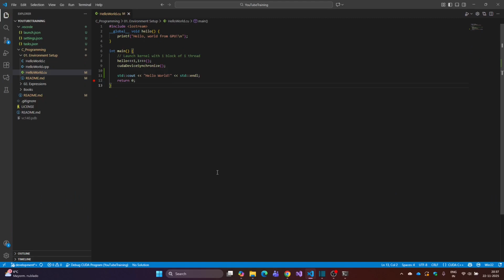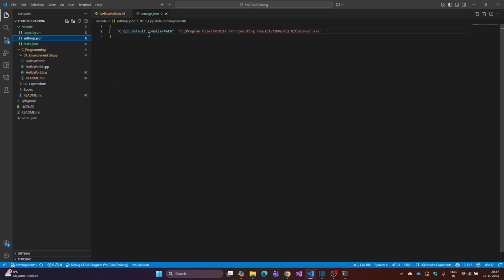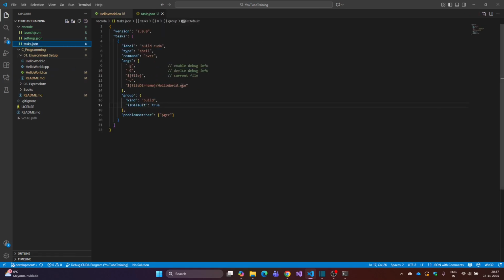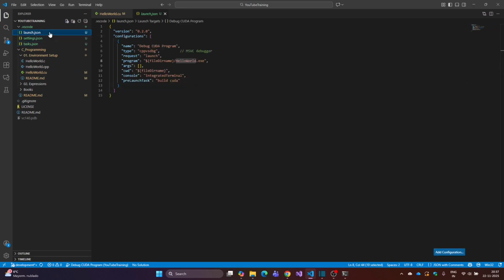There is a way to compile our CUDA file using VS Code settings. Here you can see the .vscode folder and we have three setting files: launch, settings and tasks. The settings file contains the compiler related path information. In the tasks file, we are setting up the commands to compile our file and generate our output application. In launch.json, we are setting up the arguments to start our application in debugger mode.